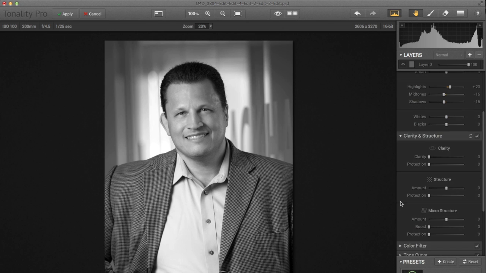We're going to go into clarity and structure, add a little bit of clarity, add a little bit of structure, and a little bit of microstructure. Now we look and see, and also you can use the eyeball up here and get an overall view and see what we've done. And now it's starting to look pretty good.